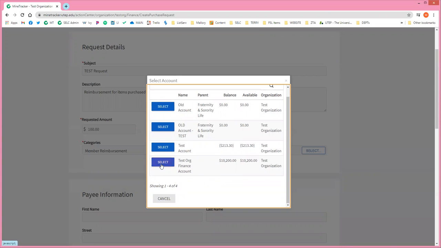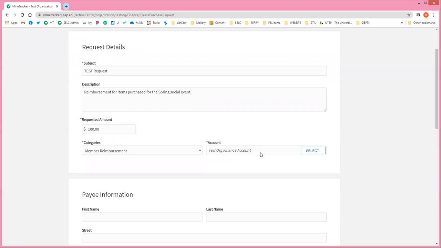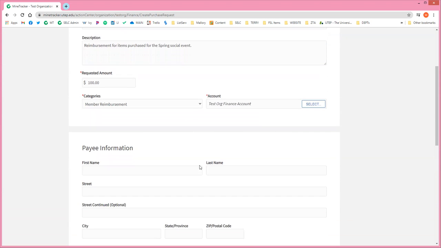So in this case, I'm going to go ahead and select test org finance account, or you'll select whichever account. Most organizations have one cost center that they use, which is a bank account at UTEP. It's called a cost center. Some may have more than one, but usually you'll have just one cost center.